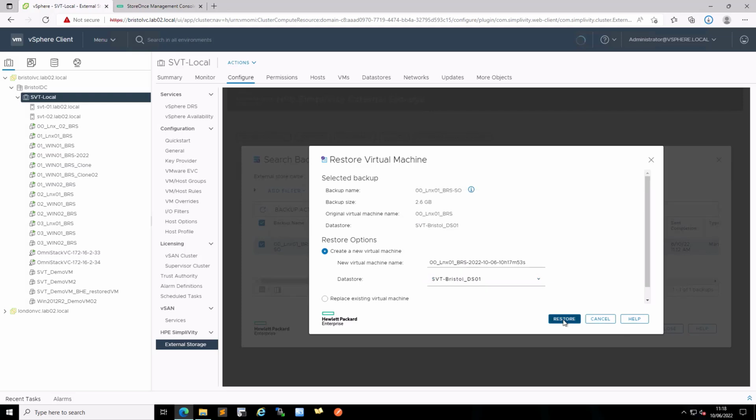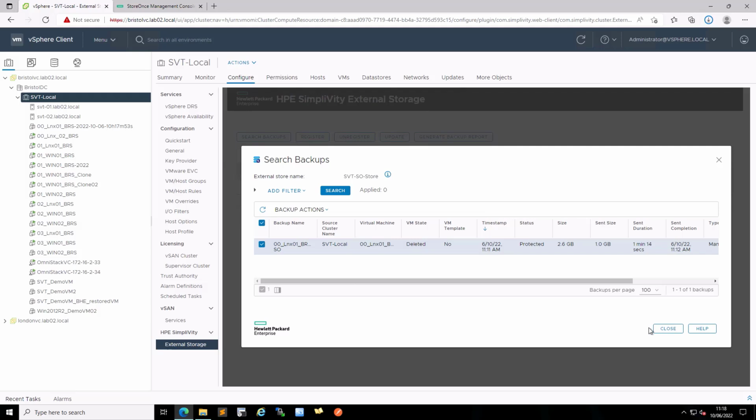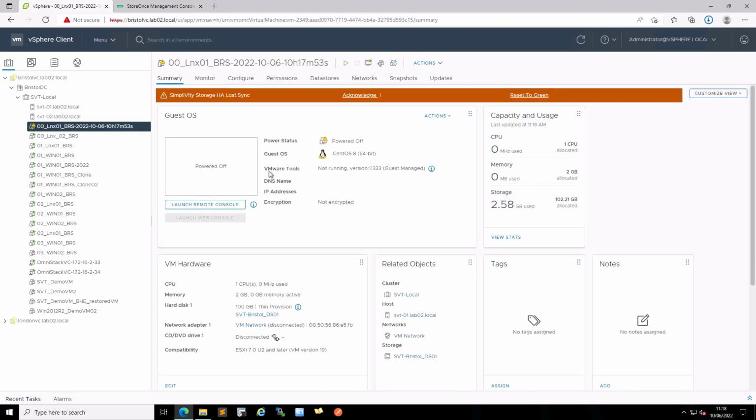Once the machine is restored, it can be powered on straight away, but the data replication to the second SimpliVity node in the cluster will take some time. Once the replication is complete, all the SimpliVity alerts that we see in vCenter will clear.